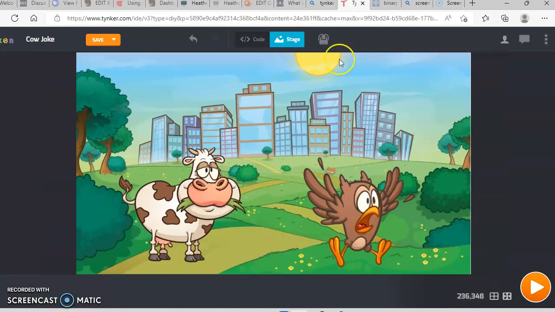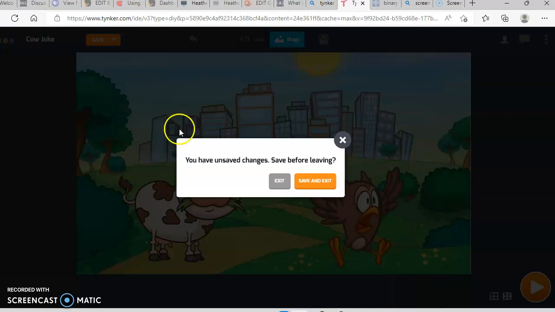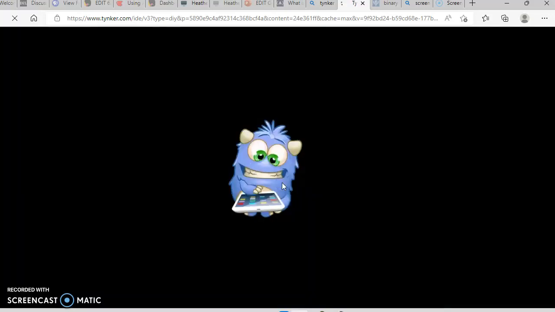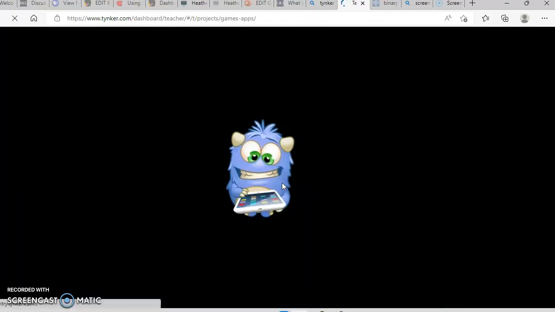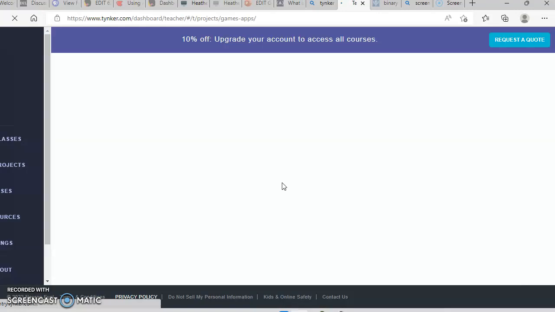So you can see how kids would enjoy learning how to do coding like this. And I've enjoyed it myself. Like I said, I don't know very much about coding.